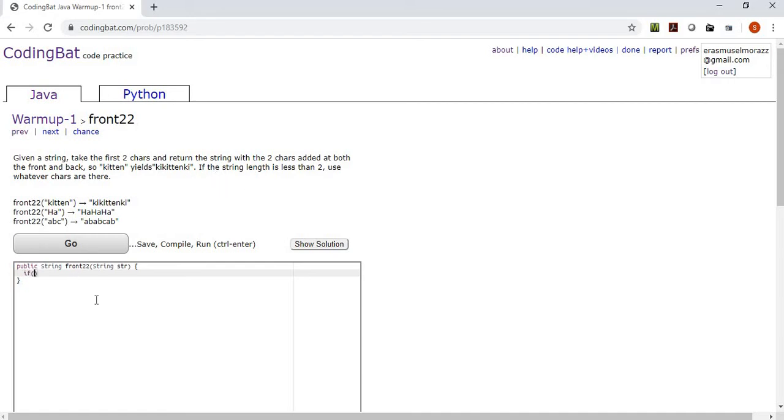So let's check to see how we're going to do this if the string is less than 2. So if the string, and we're going to use the length method, if I can spell it correctly, less than 2. This is what we're going to do. If the string is less than 2, use whatever characters are there. Now we're adding those characters to the front of the string and to the back of the string. So all we have to do is return the string. That's our 2 or fewer characters at the front.